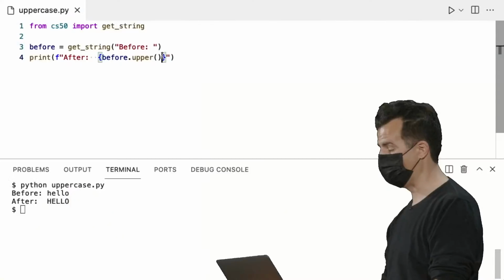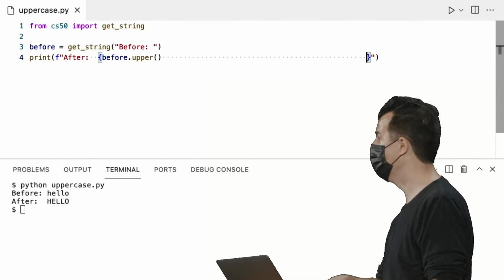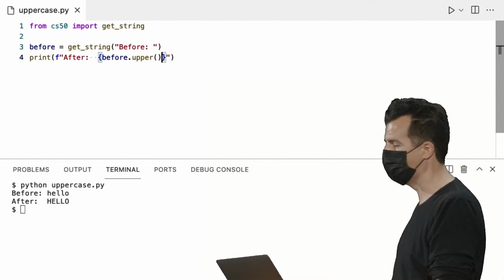But I would be careful about this. You want to resist the temptation of having a long line of code inside the curly braces, because it's just going to be harder to read. But absolutely, you could indeed do that too.